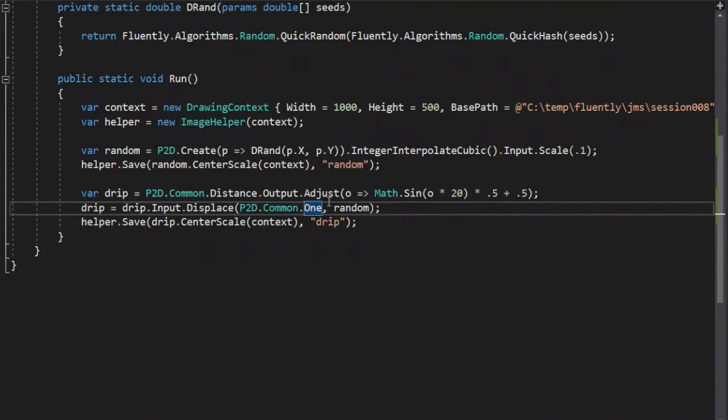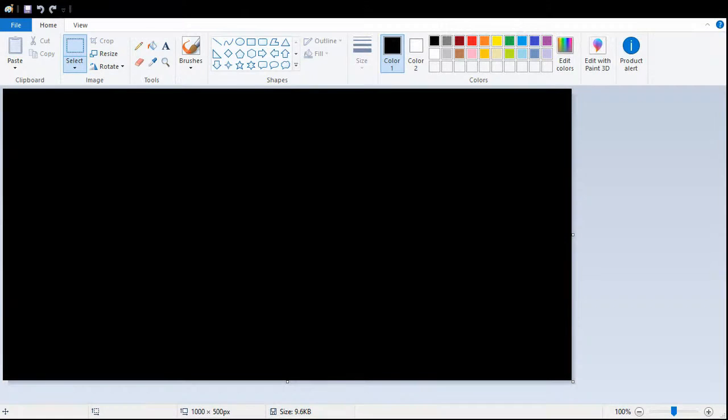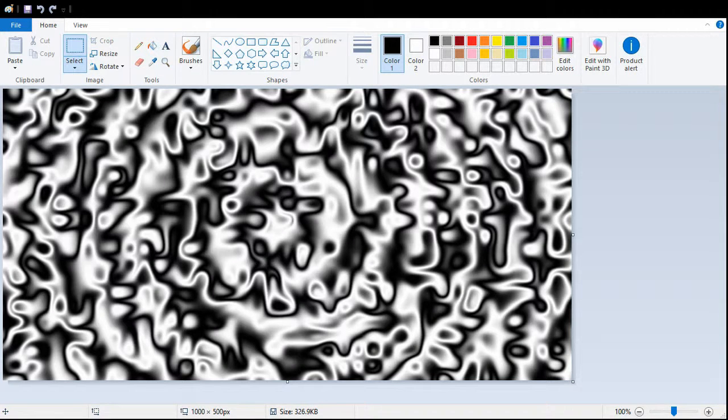So I could always just take 1 and scale that output to 0.1, because 1 is just a constant 1 throughout the whole thing. And we'll see what we end up with. Flipping back, let's load it up. Okay, so the distance is 0.1 that's being displaced, and the angle is that random value. And then you can see a little bit more of the waves.